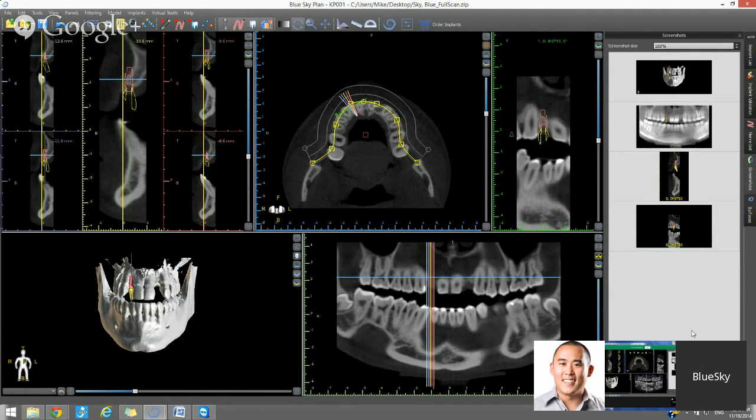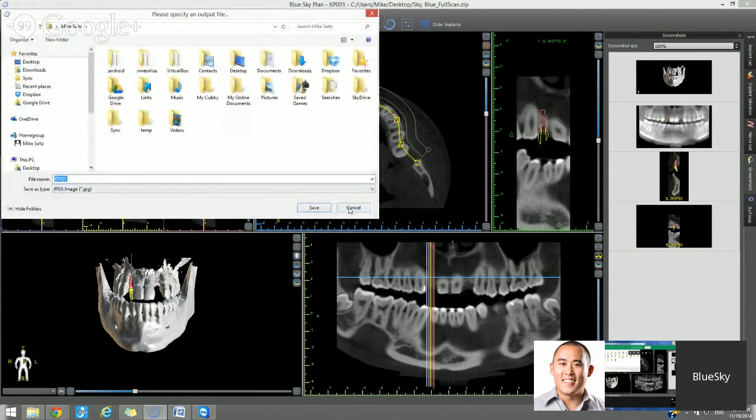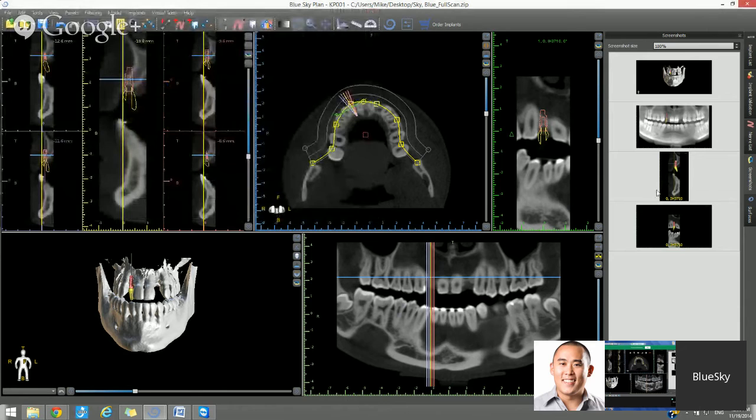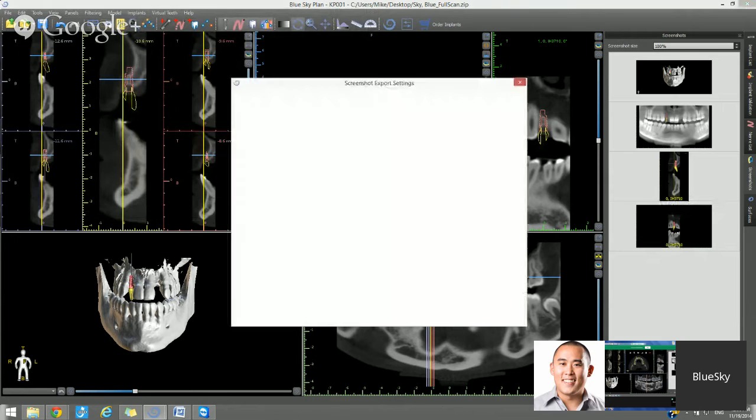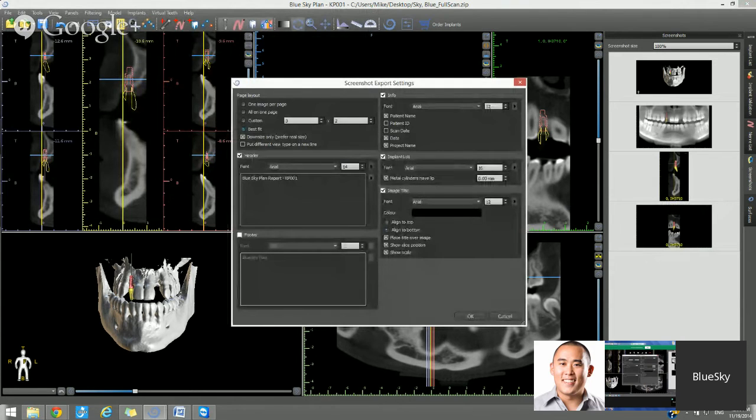Now, once you have the slices that you want in the basket, you could save, PDF, or print them. Saving will ask you where you want to save it. You could choose a location on your computer, and it will put the different images from the basket into that location. The PDF option gives you options to create a nice PDF report.